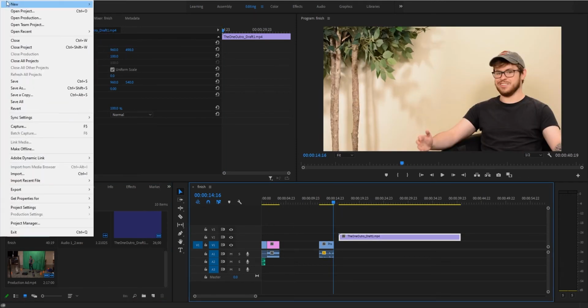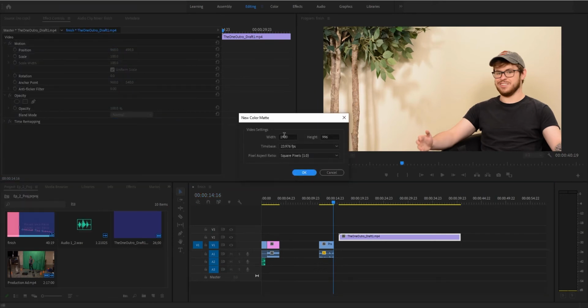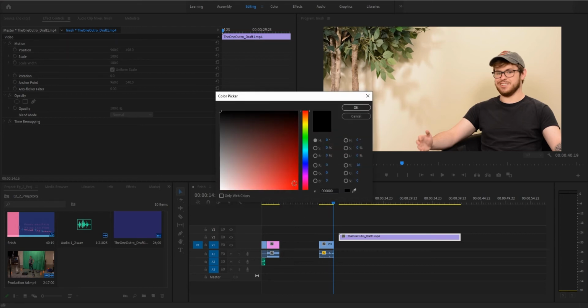You go to File, you go to New, and you add a color mat. And it'll give you some settings for how big it should be. In that case, it should match the settings of the clip. So you're just going to make sure that's all good, like it matches what you're filming in. You should know this. You're a video editor. You should know what these settings are. You're going to click OK, and then it'll bring you to the color picker.